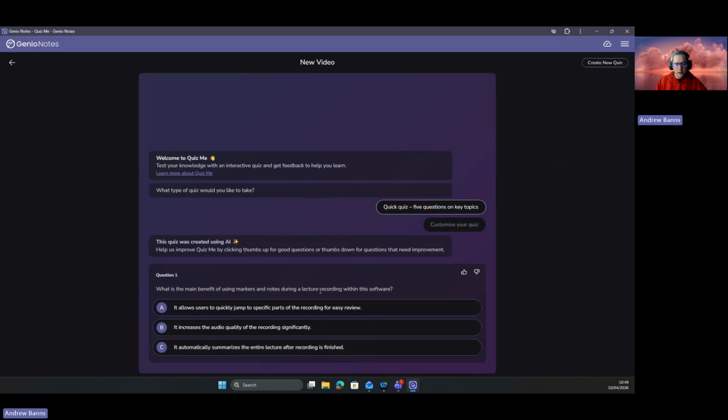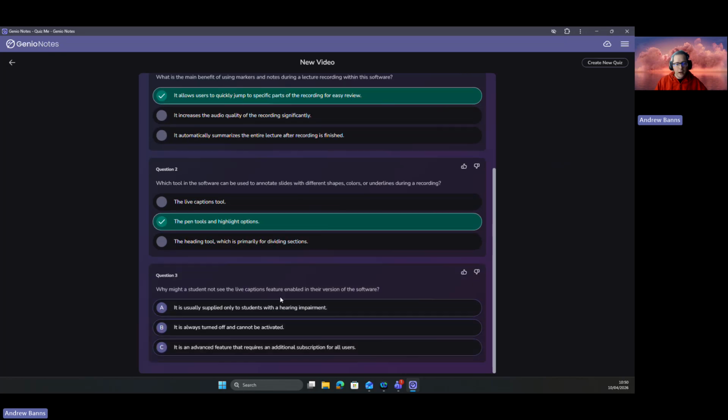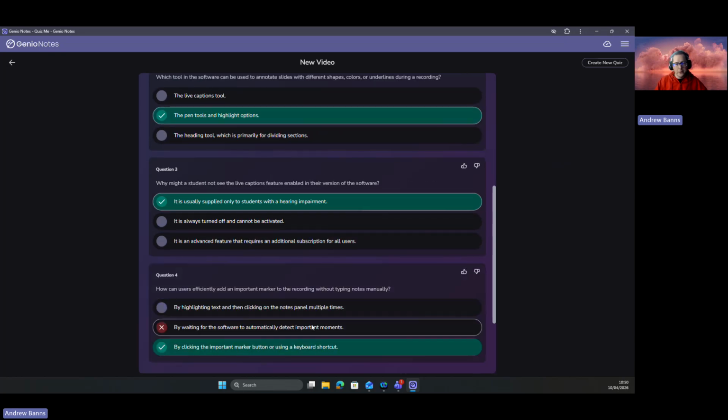What's the main benefit of using markers and notes during a lecture recording within this software? It automatically summarizes, it increases the audio quality, or it allows users to quickly jump to specific parts of the recording for easy review. So I've got that one right. I'm not going to bother to read all these. I'm just going to apparently guess and get them all right. Oh, there we go, I've got one wrong.